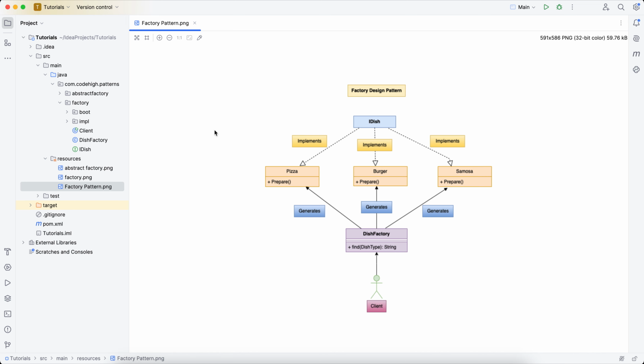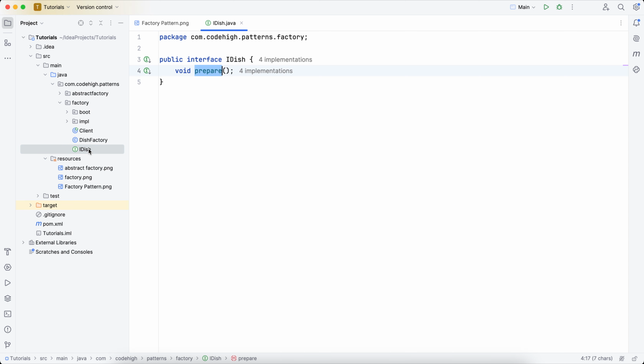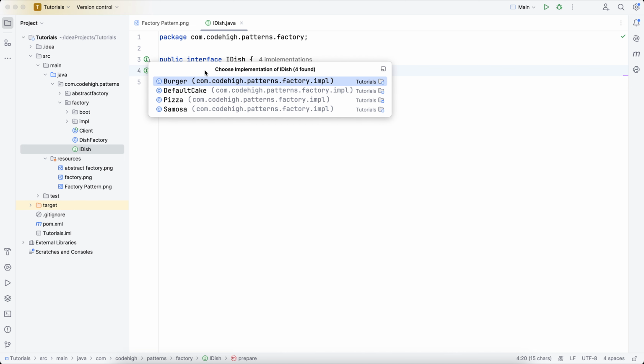So let's move on to the code example. This is iDish. In this iDish, basically I have created one method of prepare. Now this prepare method will have different steps to prepare a particular dish. So for the example I have created three implementations of this iDish. One is burger, pizza, and the samosa.